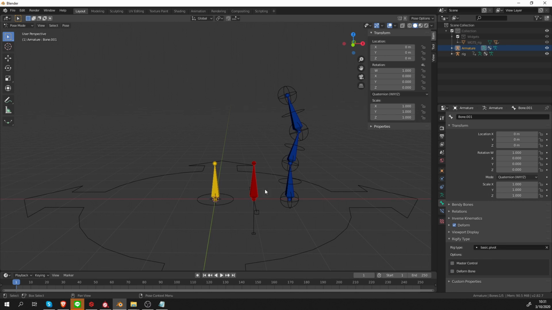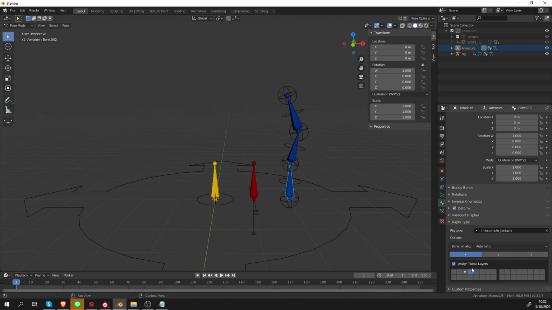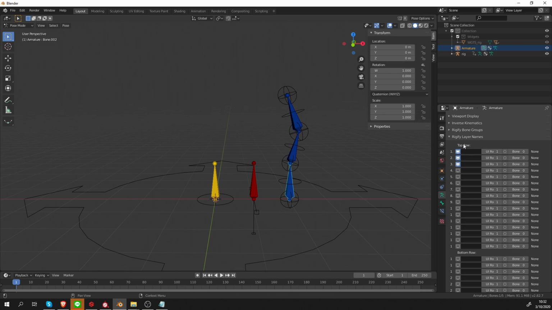This one is currently on the second layer, and so in the final rig it will also be on the second layer, and the tentacle is on the third layer. So the main controls for the tentacle will stay on the third layer, but some additional controls, the tweak bones, will be on the fourth layer, because that's how I set it up. So let's go to the armature tab and see what we have here.